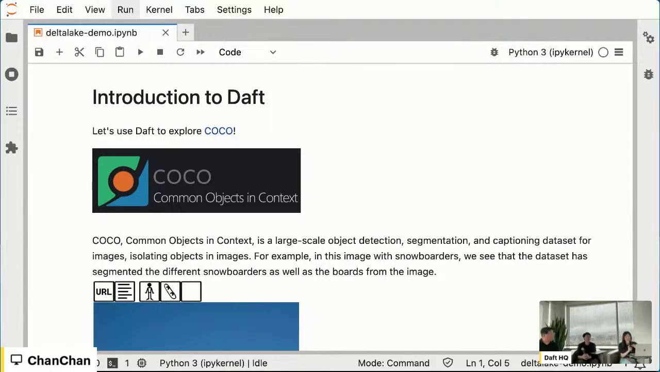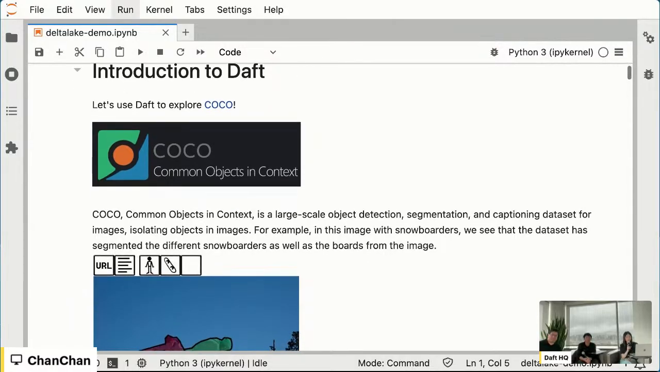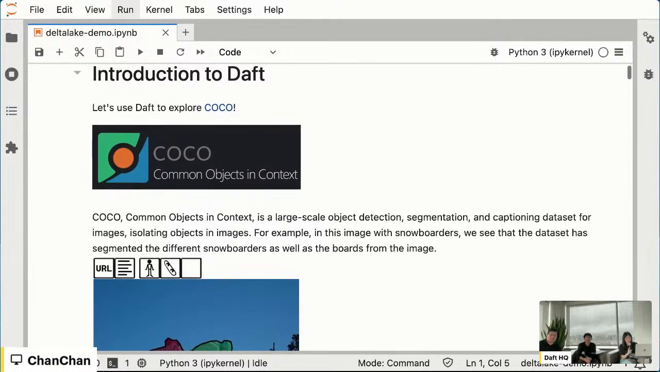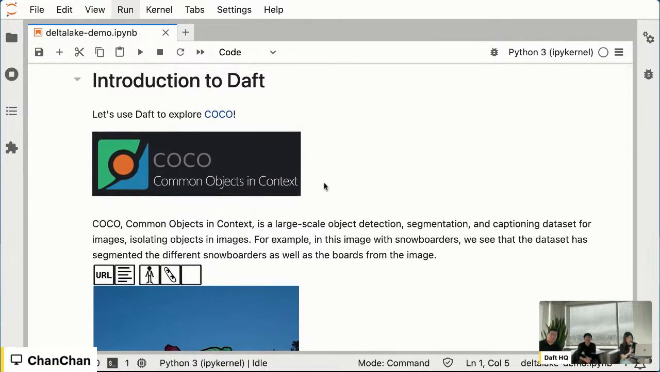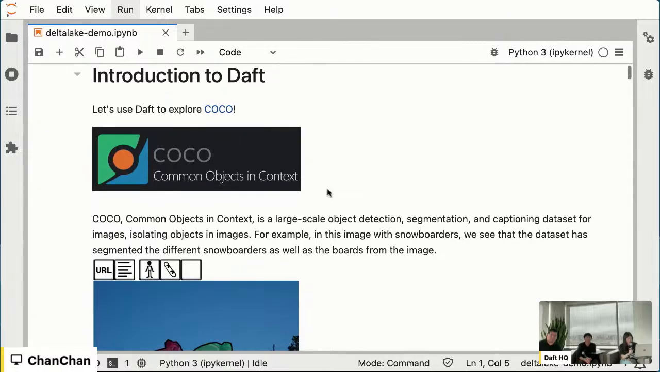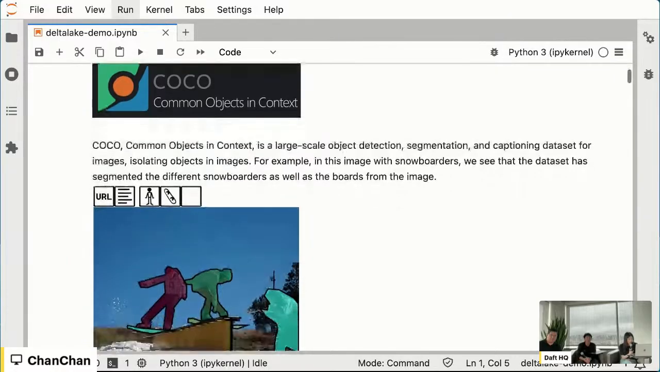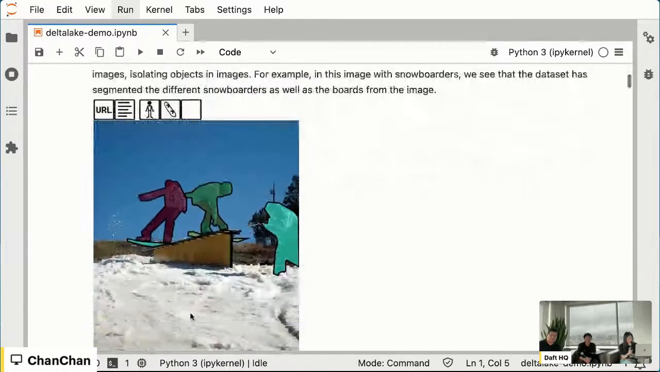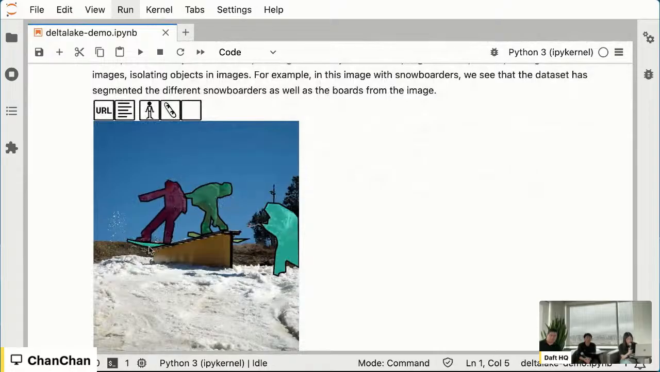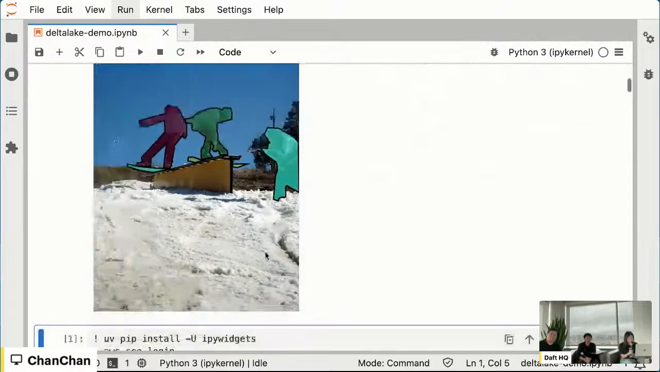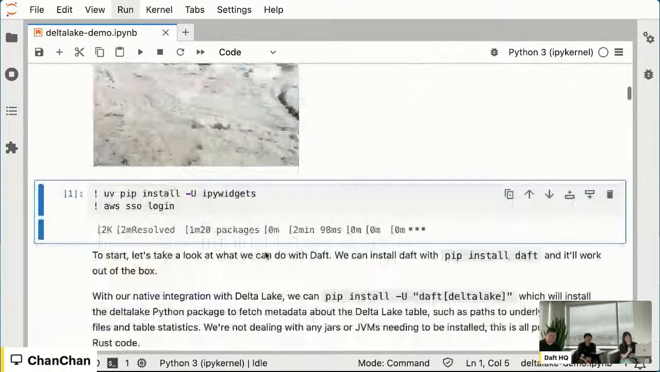Yeah. Okay, cool. So Jay just gave a great overview of Daft and a little bit of history. Now let's actually see Daft in action. So we're going to use Daft to explore the COCO dataset. COCO stands for Common Objects in Context. It's a large-scale object detection, segmentation, and captioning dataset for images. So for example, in this image with snowboarders, we see that the dataset has segmented the different snowboarders in the image as well as the snowboards in the image. So let's see what Daft can do.